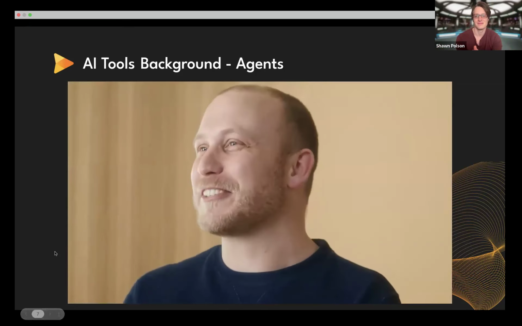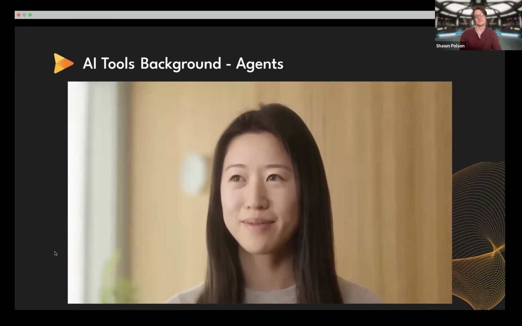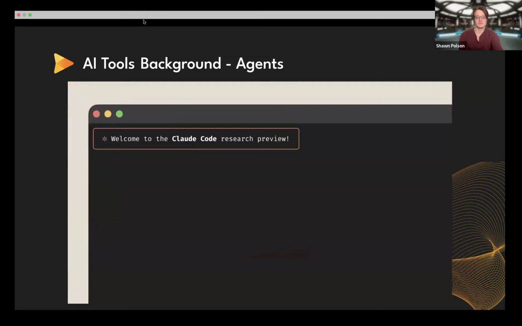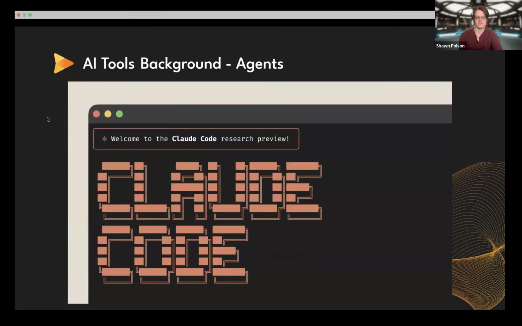I'm Boris. I'm an engineer. I'm Cat. I'm a product manager. We love seeing what people build with Claude, especially with coding, and we want to make Claude better at coding for everyone. We built some tools, one of which we're sharing today. We're launching Claude Code as a research preview. Claude Code is an agentic coding tool that lets you work with Claude directly in your terminal. We're going to show you an example of it in action.